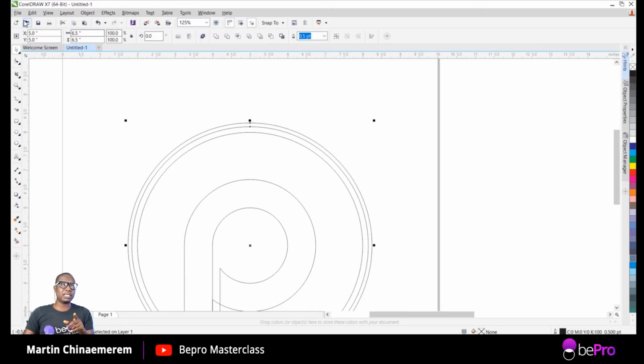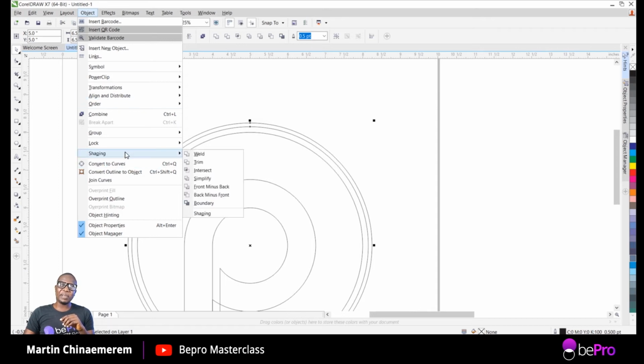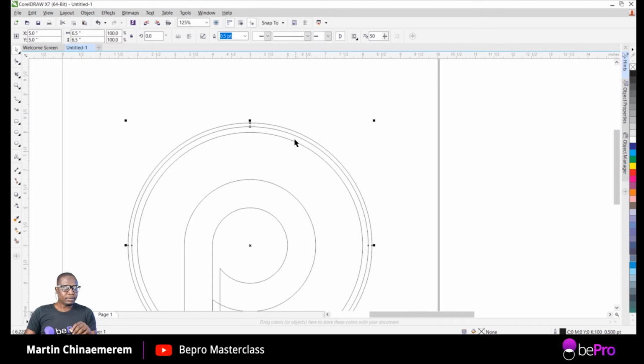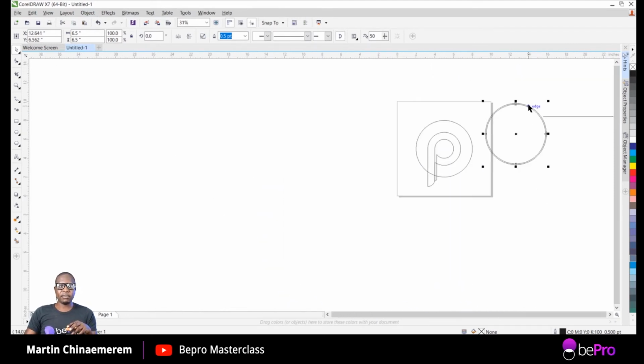This bar is called the property bar. We use the combine icon on our property bar, or we can still use our object menu, locate shaping and click on combine. Our combine is not here. We can use our Ctrl L or this combine from the object menu. So we combine. Now that we have combined, this is what we have.